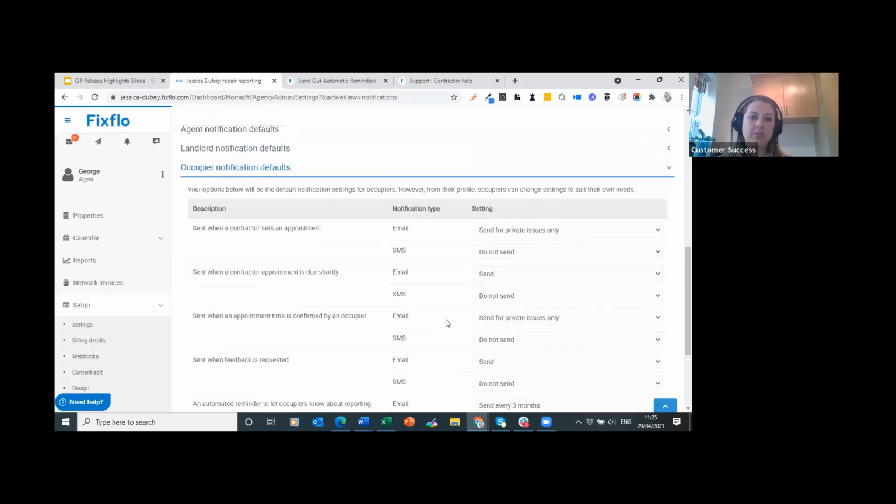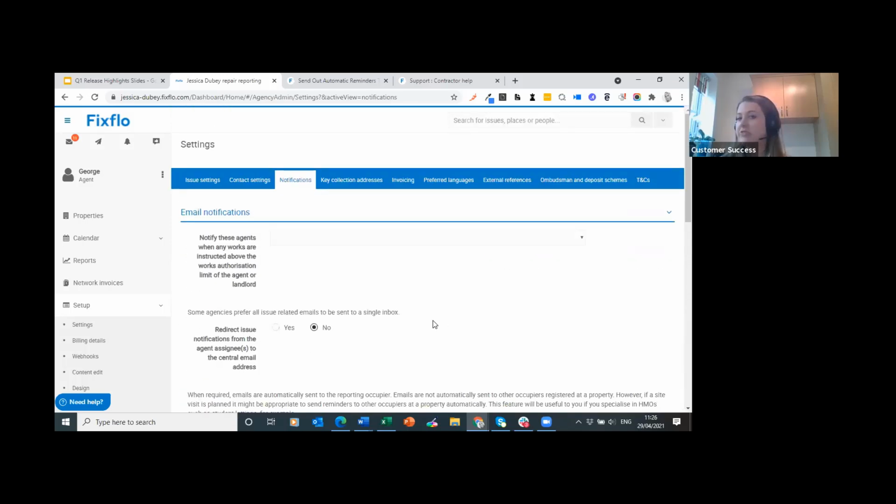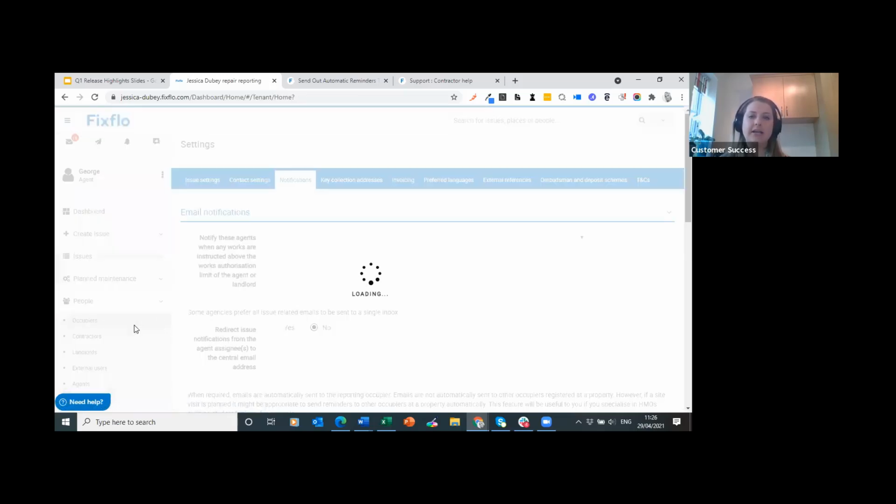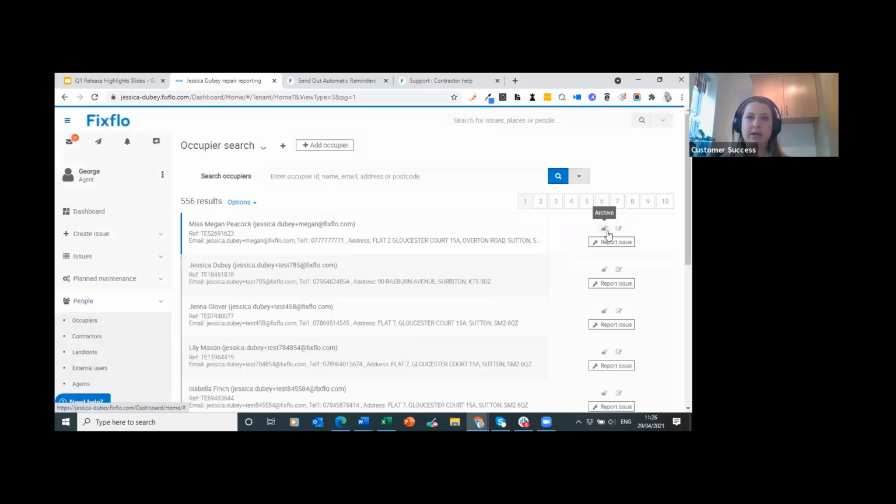It will go to any occupier who has either reported an issue on Fixflo and/or has received a welcome email from the Fixflo site. Highly recommended you do that. If you are going to do it, you must have move in and move out processes for your occupiers, i.e. a new occupier comes on board, great, add them to Fixflo. They'll receive the welcome email and then you'll know they're receiving these emails. If an occupier moves out, you must make sure that you archive them from your system. It's easily done by clicking on people, occupiers, and you can archive them here.